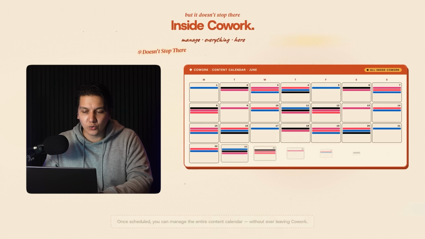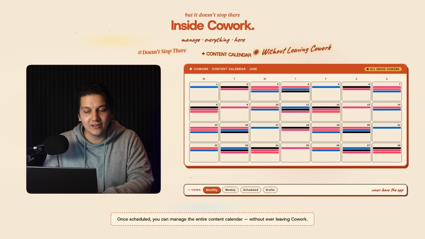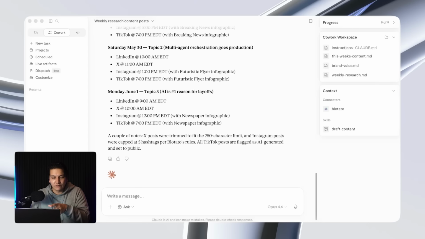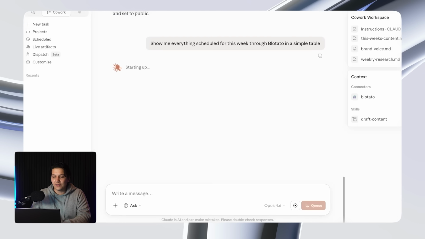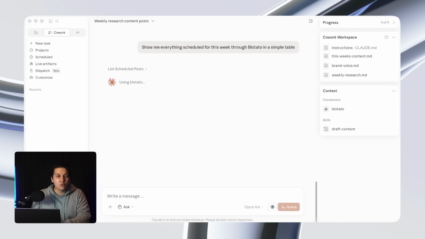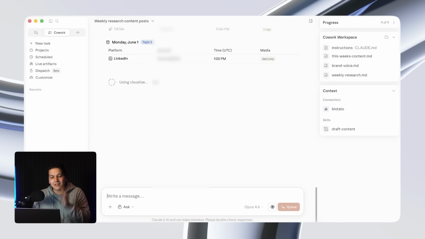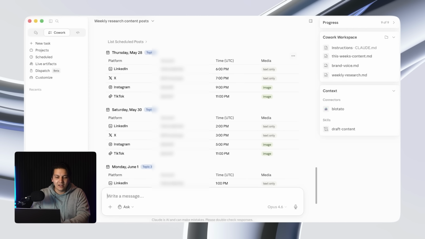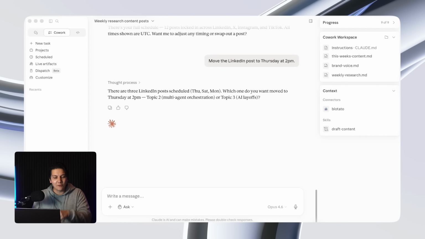Once your posts are scheduled, you can actually manage your entire content calendar without ever leaving Cowork. All you have to do is just start a new task and then simply talk to it. Say, show me everything scheduled for this week through Blotato, and then you'll notice that a full queue appears, and every single post, every single platform, every single time slot is all there. And then you can simply just say, move the LinkedIn post to Thursday at 2 p.m. And there it is, now moved.